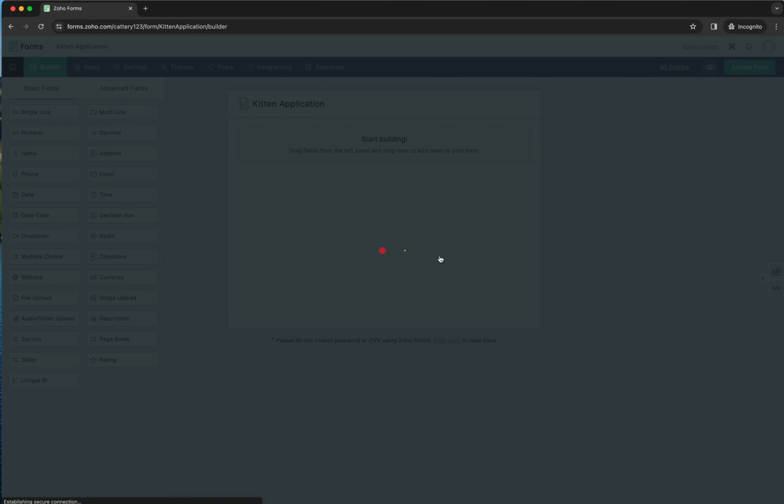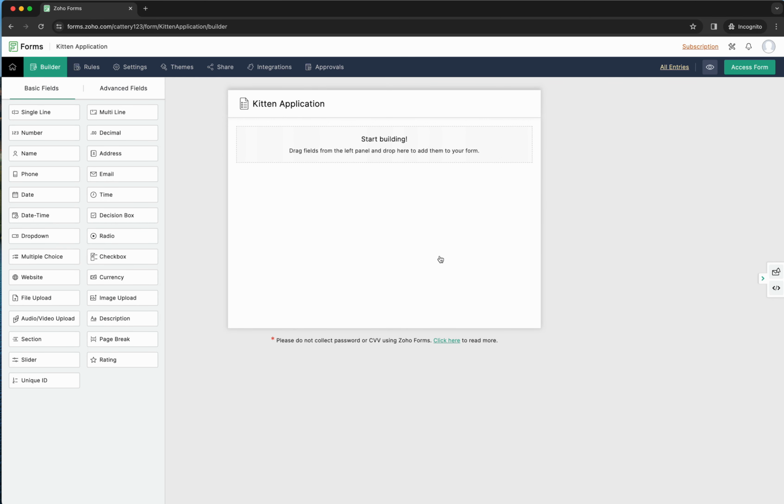Now, one thing I love about Zoho Forms is the drag and drop field feature. That's one of the easiest things about this. All you have to really get familiar with is the type of field that you want to use in your application. And there's really no right or wrong answer. You can format it and design it any way that you want to. It's your application.